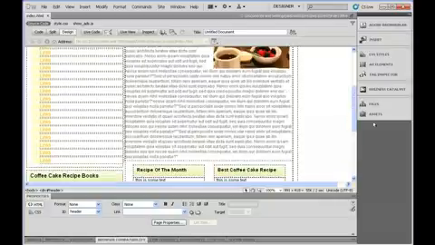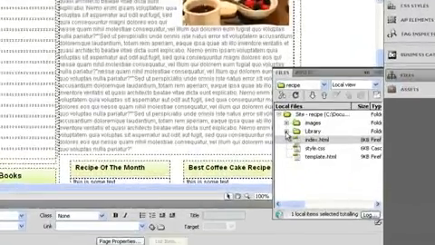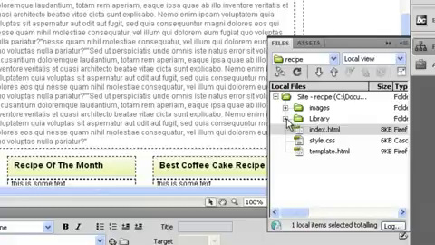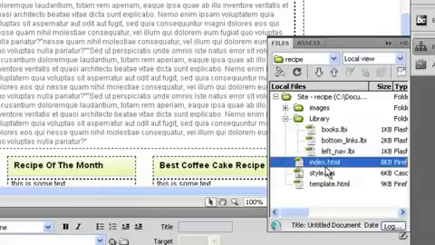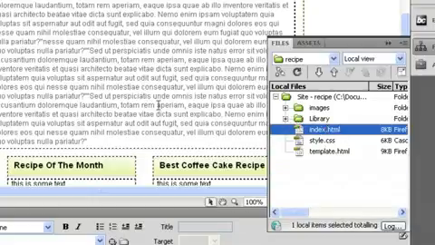So now you've actually added your library elements, you'll notice that in the side here you have a folder called library, and inside of there you have your 3 links called books, bottom links and left nav, or whatever you've called them. What you want to do is make sure you actually upload those as well.